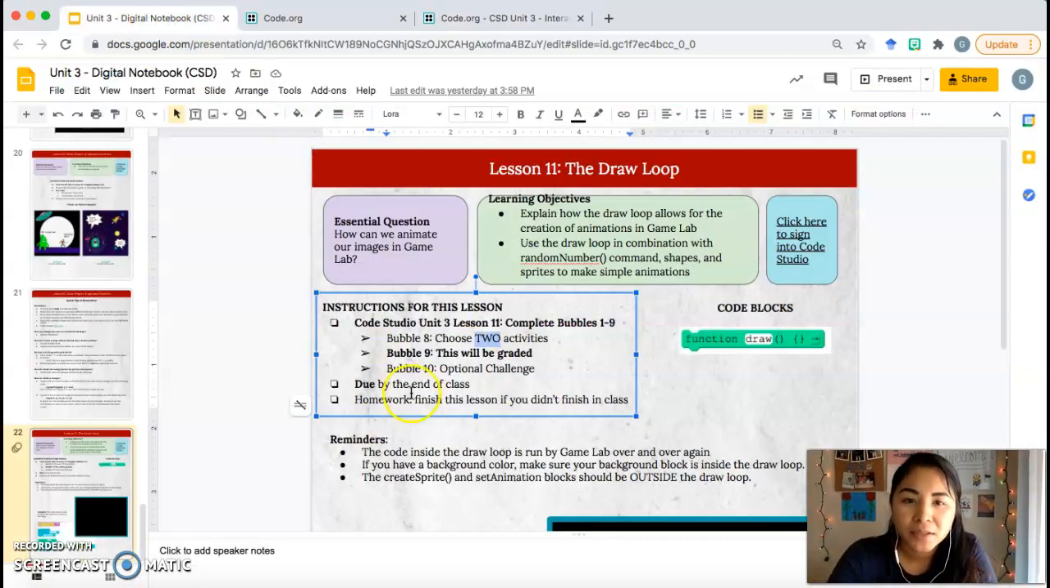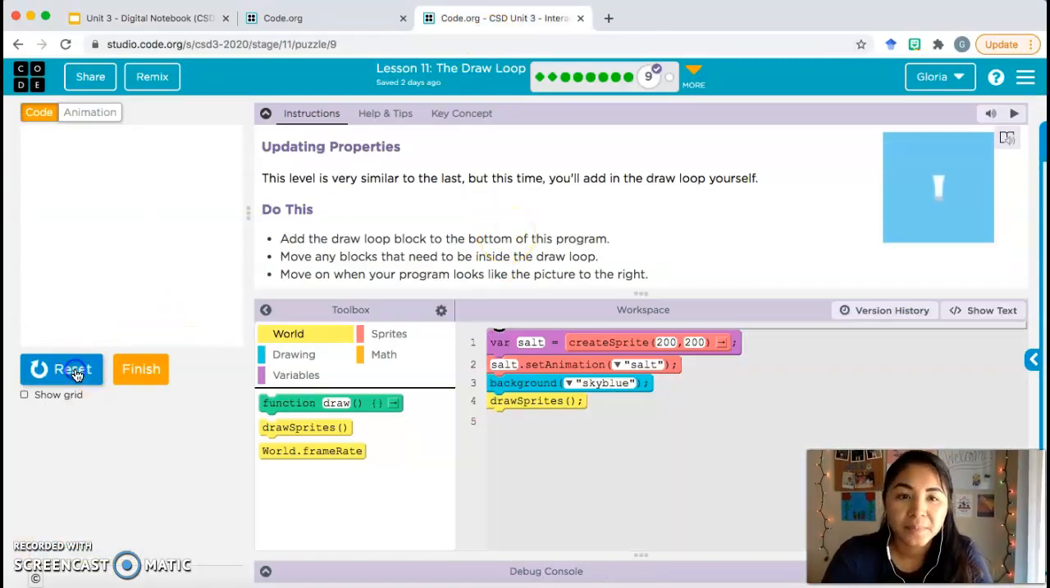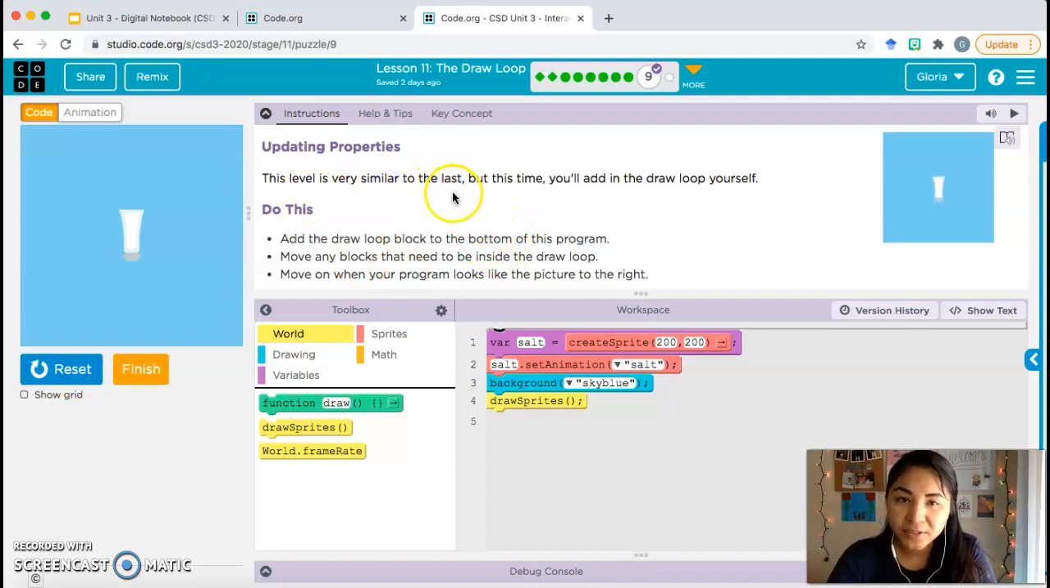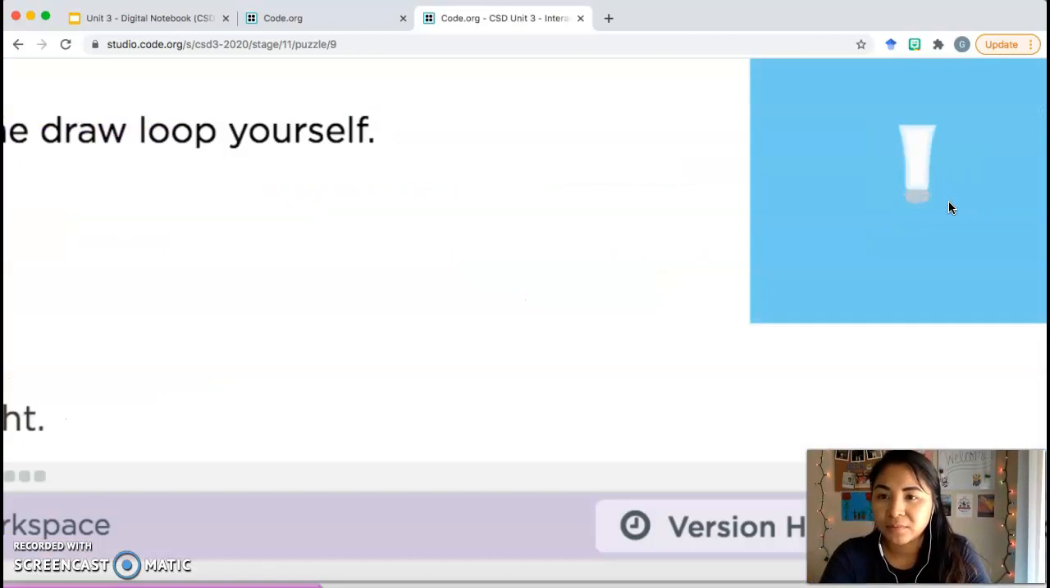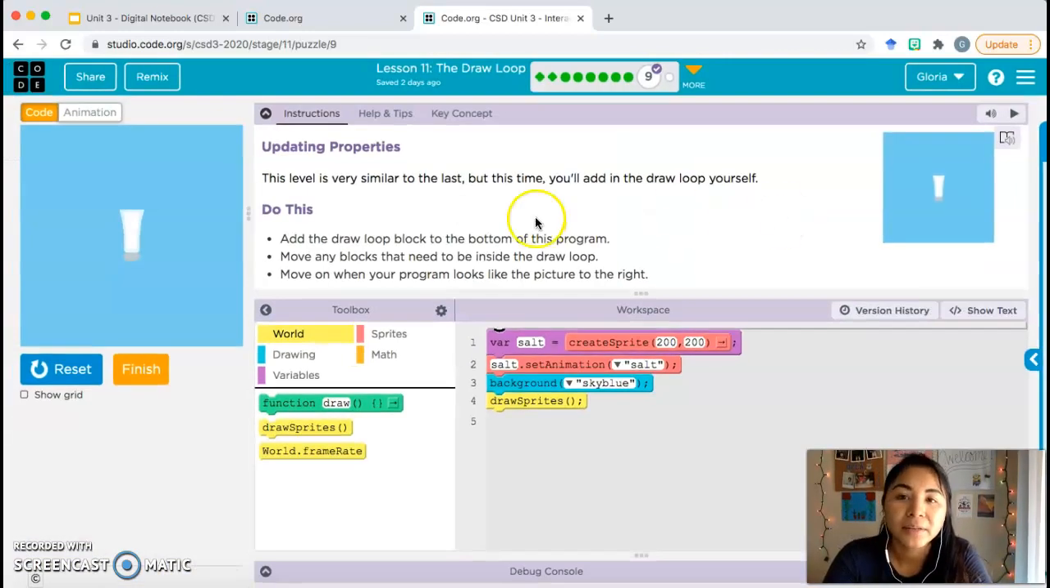Number 9, I will be grading, so I will not be going through it completely. I will read the instructions, but it will be up to you to show me that you understand what we are learning today. So updating properties. This level is very similar to the last, but this time you'll add the draw loop yourself. Do this. Add the new draw loop block to the bottom of this program, move any blocks that you need to be inside the draw loop, move on when your program looks like the picture to the right. So we want to make our shaker shake up and down, which is the Y coordinate. So I'm giving you a little hint here.